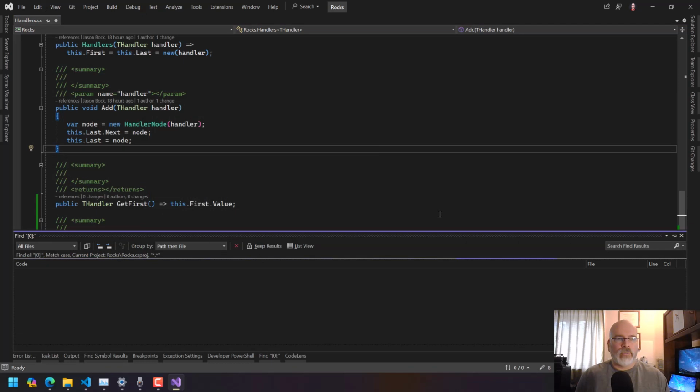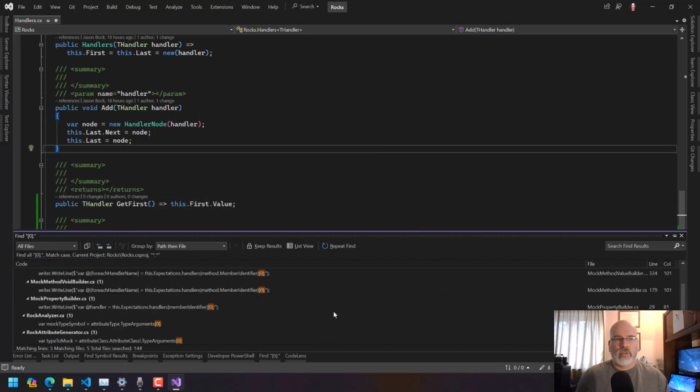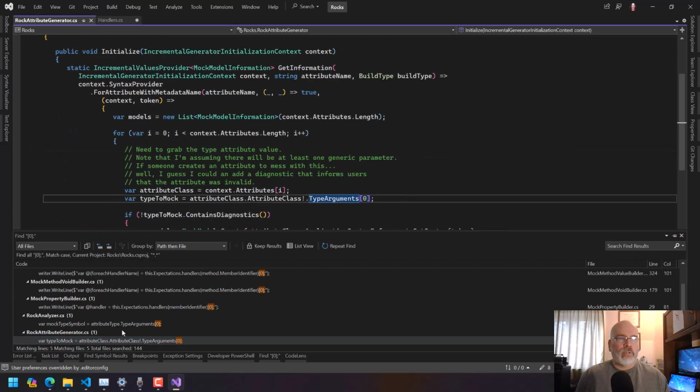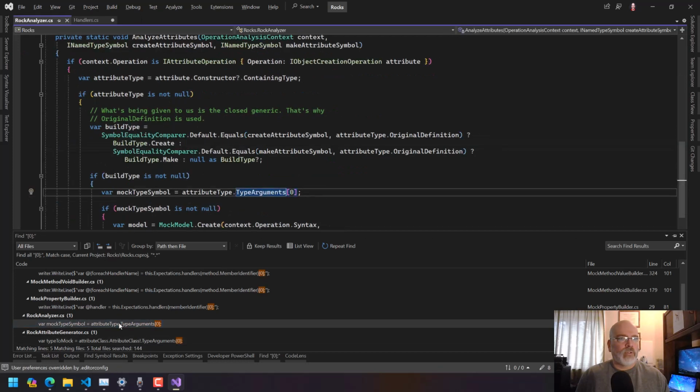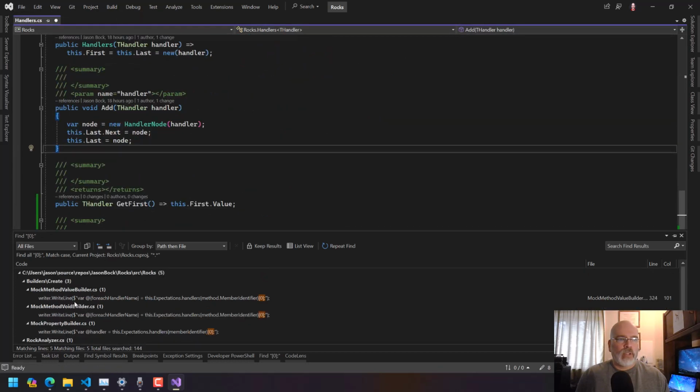Find all of those. There's probably going to be like 5 or 6. Oh, it's pretty good. 5, I guessed right. Well, close. This rock attribute generator is not what we care about. That's not what we're looking for. This one is not what we're looking for either. It's only on the property and method because indexers have to have parameters.